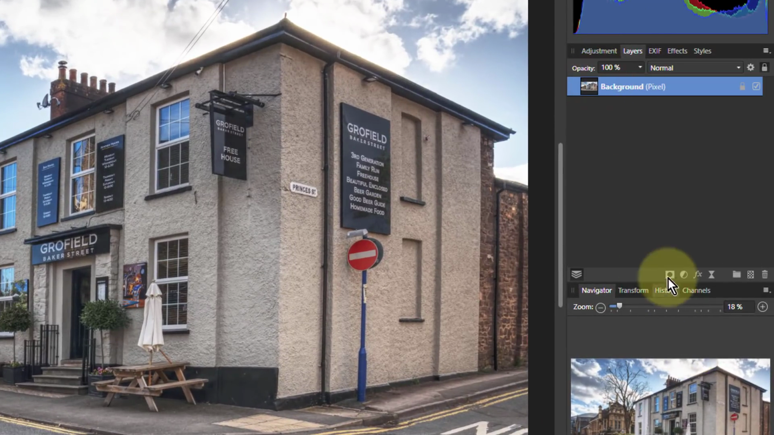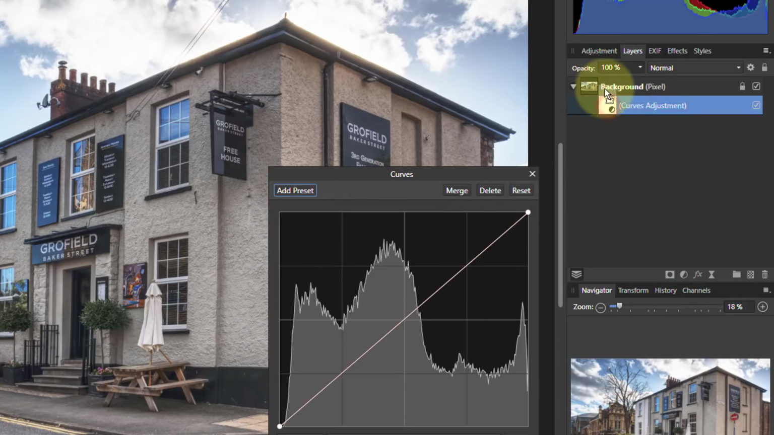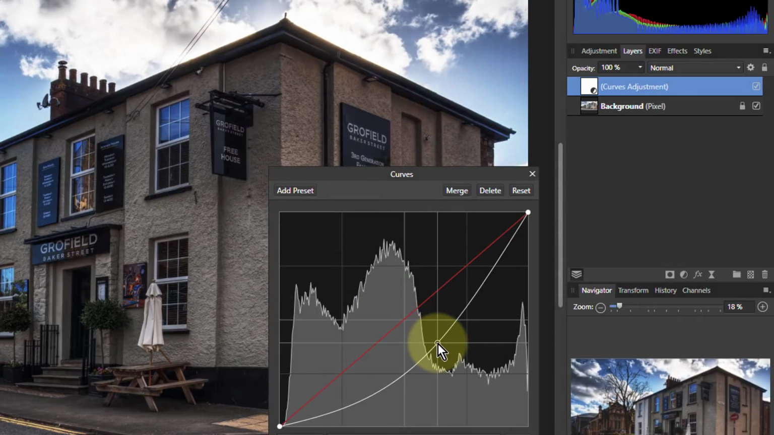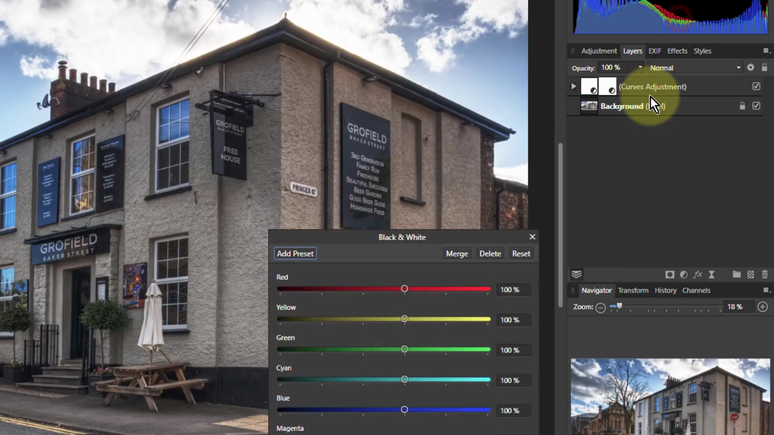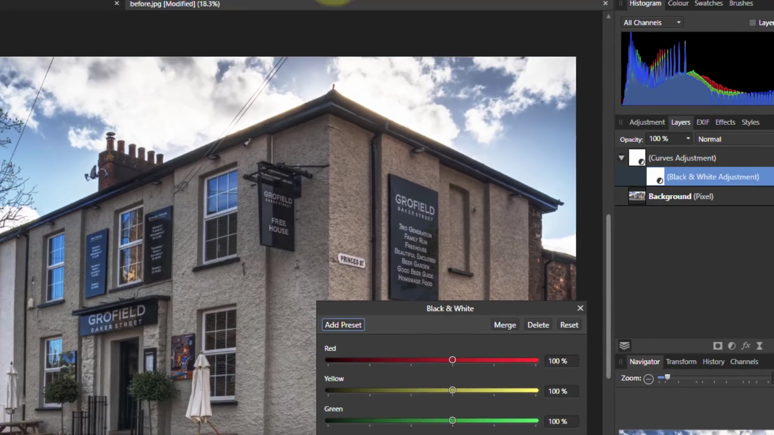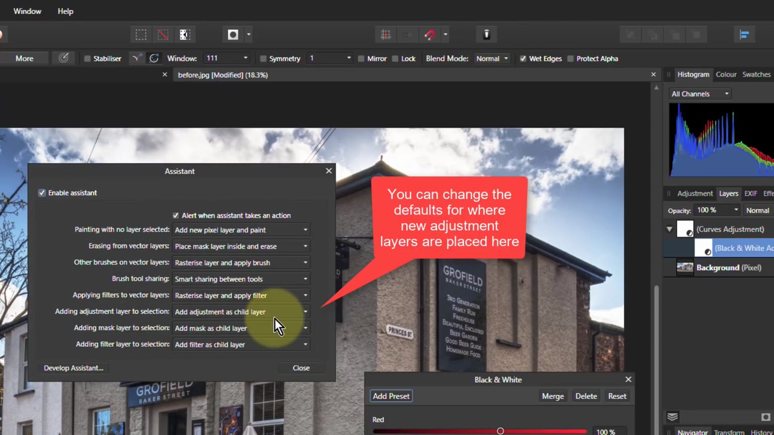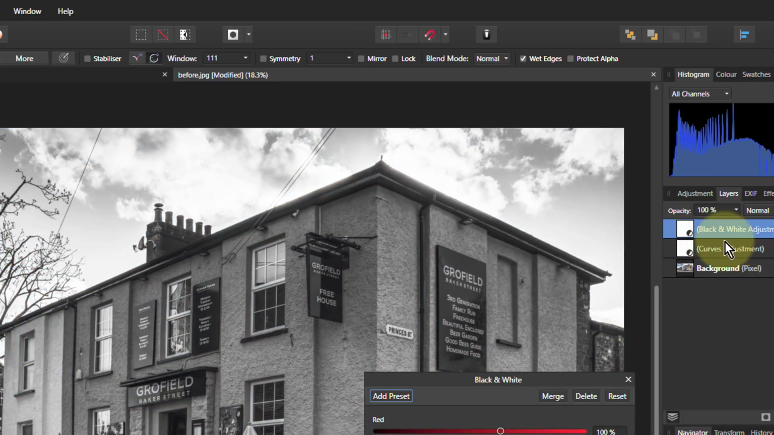If I've got this layer here, and I want to put in, say, curves, I can do that. But if I might want to put it above, for whatever reason, I'm going to do something like that there. But if I want to make that black and white, I go here to black and white, and oh, crikey, where's it gone now? See, it's gone underneath there. What it does is go to the current layer and put it underneath it, because up here in the assistant, I've got add adjustment as child layer. So I could change that, or I could drag that up again, but it's a pain to do that sometimes.